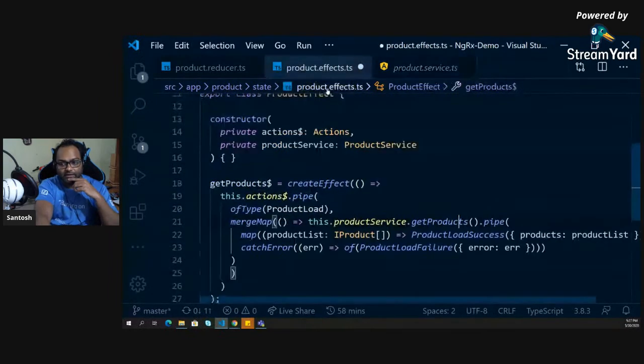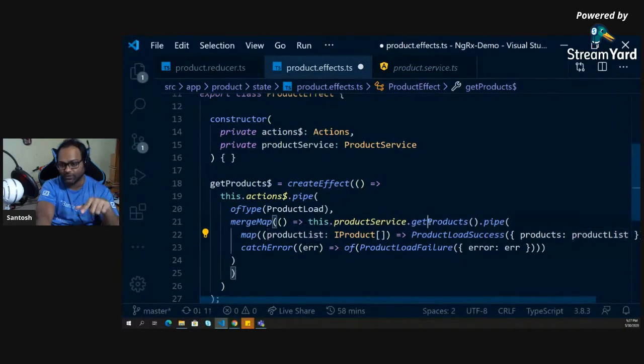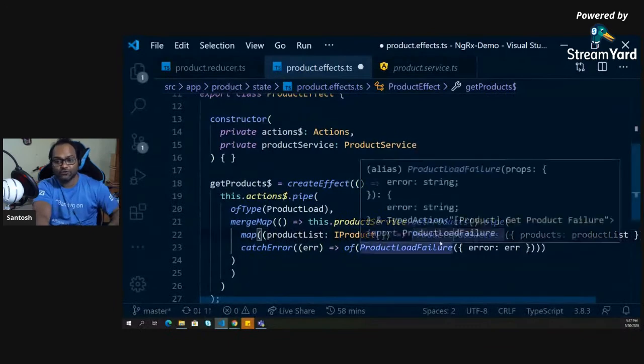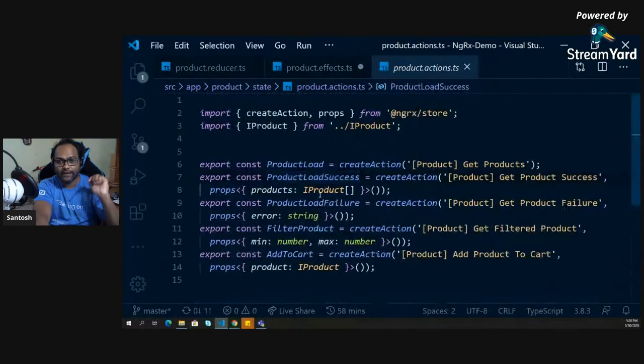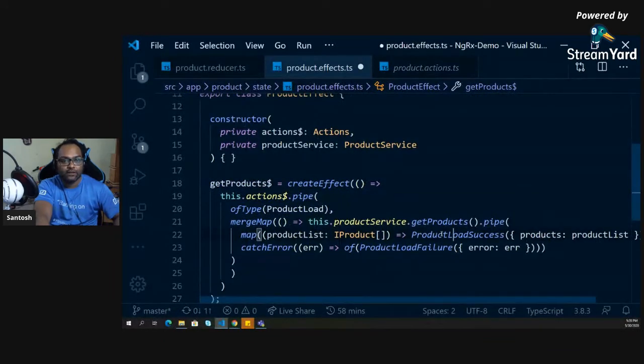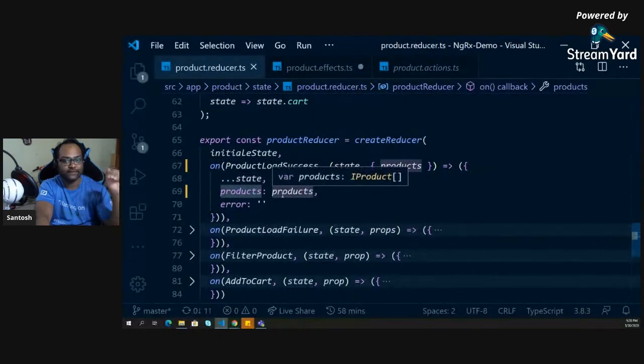That's it. Then I'm using the pipe operator, and then the map operator, because I just wanted to raise another action to add these values, the products list, into my store. I'm getting the product list, which is the output of getProducts. If you're wondering where this product list came from, it's just a parameter to refer to the output given by getProducts. After getting the product list, I'm raising this action, productLoadSuccess, which goes to your reducer, and from there I'm getting all the products and adding them into my state.